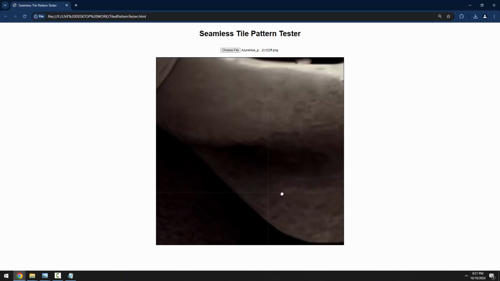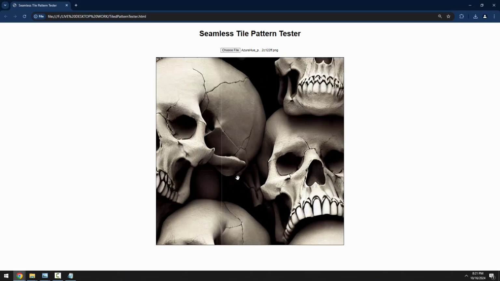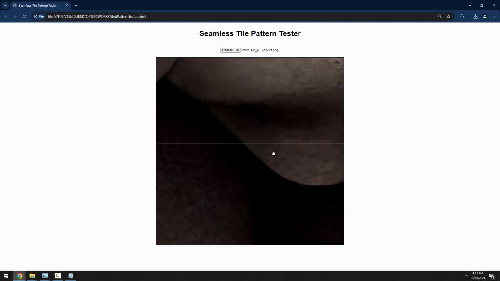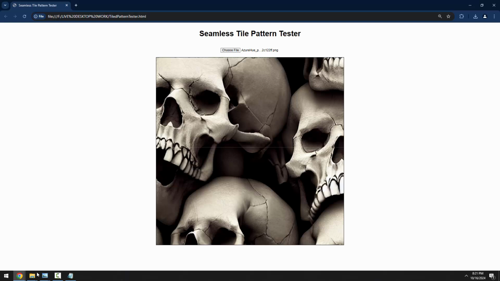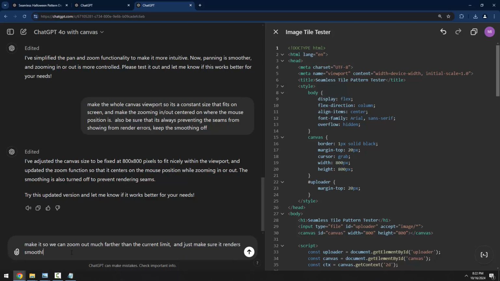And this one looks like it really does have those lines in between. Like it wasn't quite perfect, but I don't know about that. I don't think it does. I think it's just an error. So let's just go back and tell it one more thing. Make it so we can zoom out much farther than the current limit. And just make sure it renders smoothly where the images tile together.